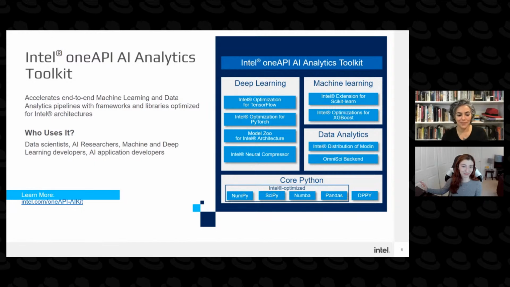And in core Python, as I mentioned pandas, we also have Intel optimizations for NumPy, SciPy, and Numba that are backed by our oneMKL library. We are also working on DPPY, which is part of that larger XPU drive that I talked about in the beginning, enabling Python and these frameworks across all of your architectures and all different hardware.